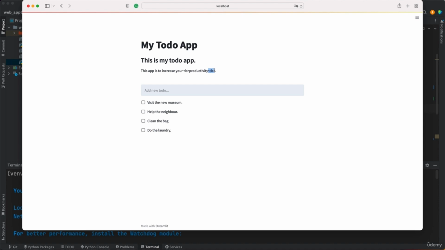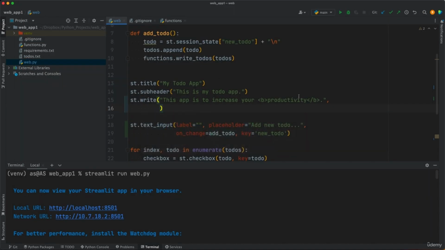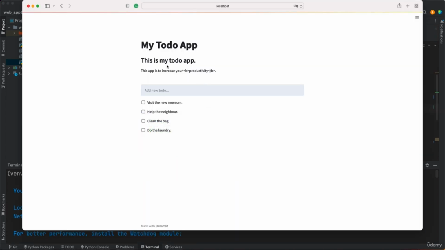So to wrap it up, if you want to have different fonts and different styles for your text, you can use HTML. So HTML is only allowed for the write method. The title and the subheader don't have HTML enabled because they are already set to a certain fixed font. So these are like big fonts.